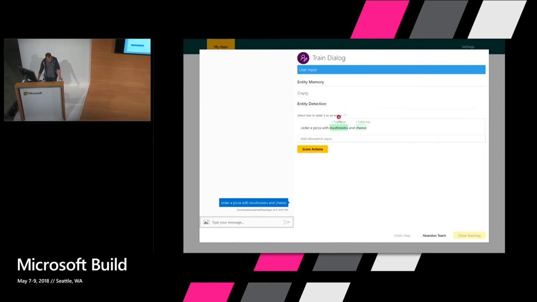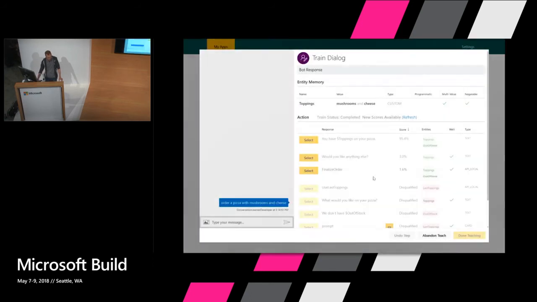If these were not correct, I can fix them. Entities can span multiple words. Here, it got it correct, so I'll leave it as it was. So when I go and score that now, you're going to see a couple things happen. Those toppings are now present in the bot's memory. And those will get persisted for the conversation. And I'm going to be able to manipulate those in code, too, if I want to. That's just the default behavior.